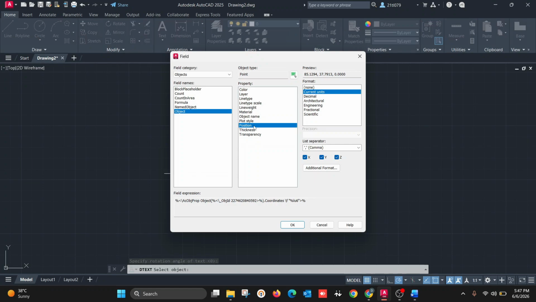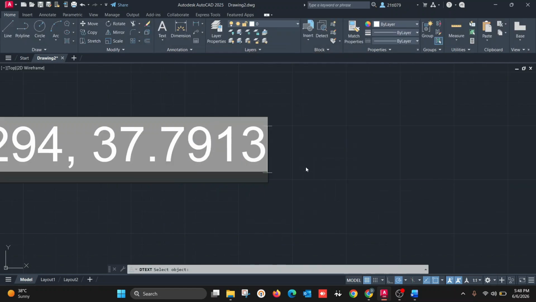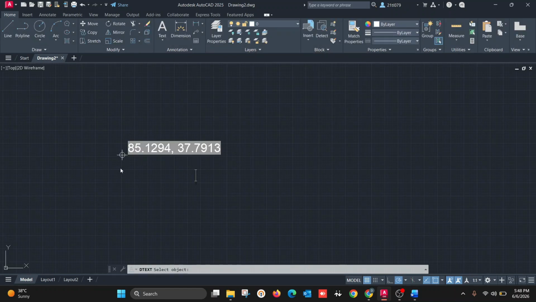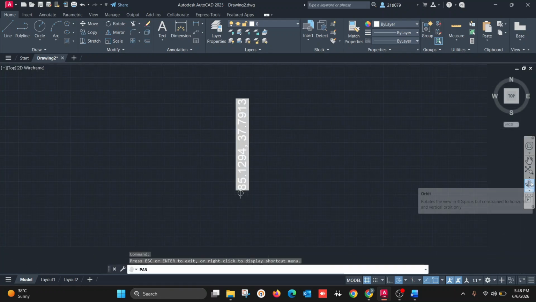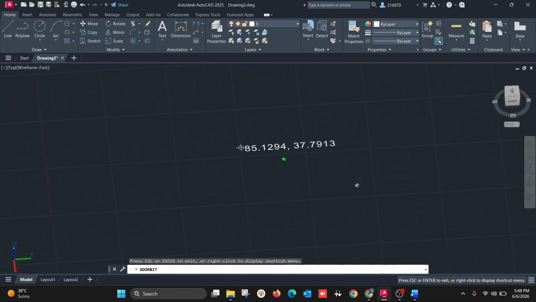Then select the Position property. After that, in the preview, select both the X and Y coordinates. Over here, confirm your selection to display the coordinates in the text box. Then, for additional points, copy and paste both the point and the associated text. After that, use the REGEN command to refresh and automatically update the coordinates.